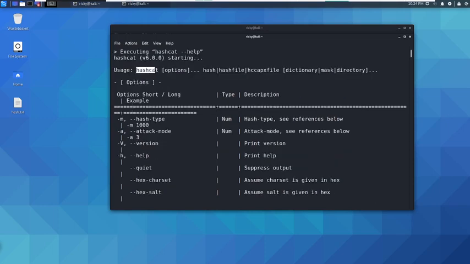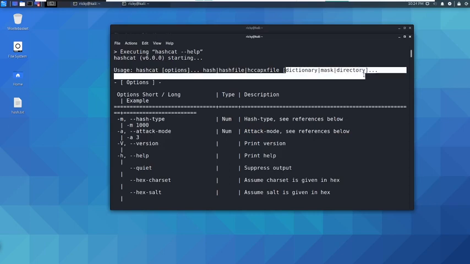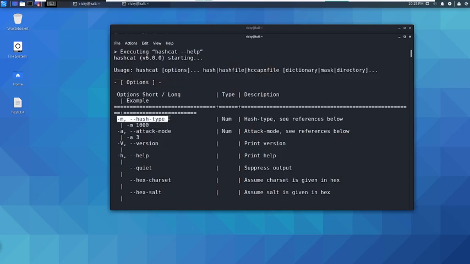This is the command usage: hashcat, options, then the hash or hash file, then where we need to put the passwords, and which dictionary or mask, whatever it is, where your password list is. I will explain that. You can also use Hashcat without a word list. And here are the options. We can see the hash type, -m. You must mention which hash type it is, so how do you find the hashes.